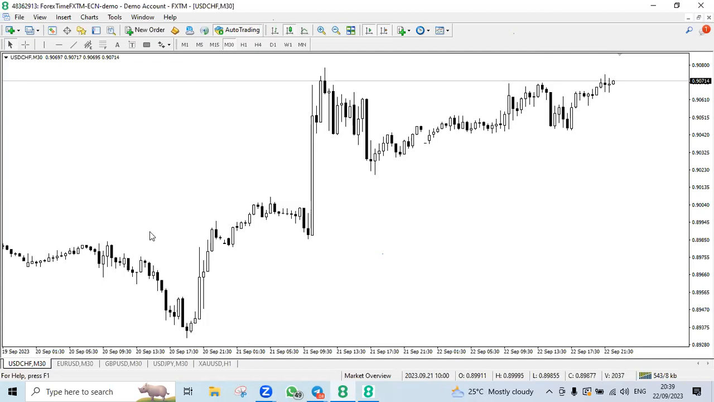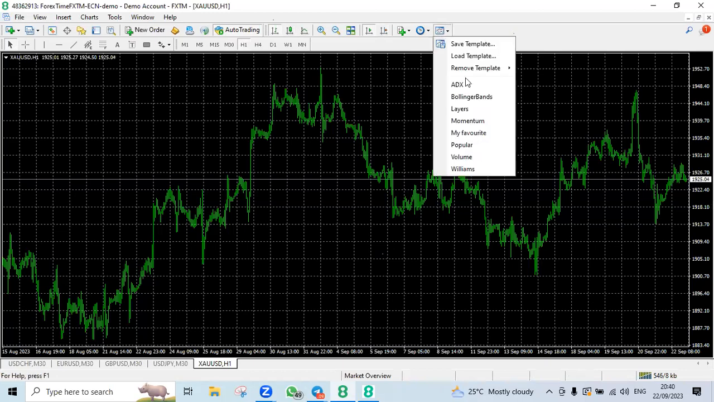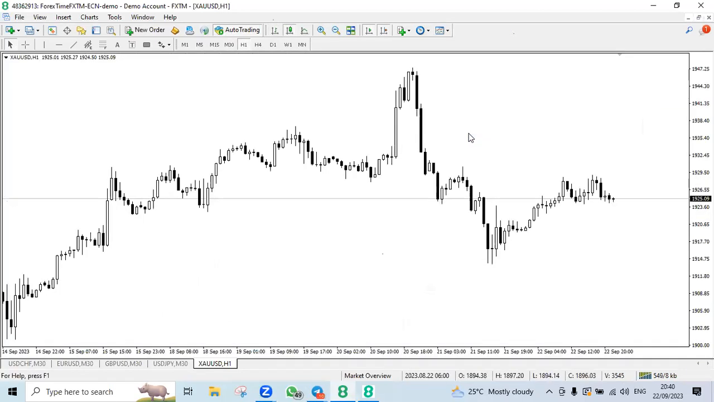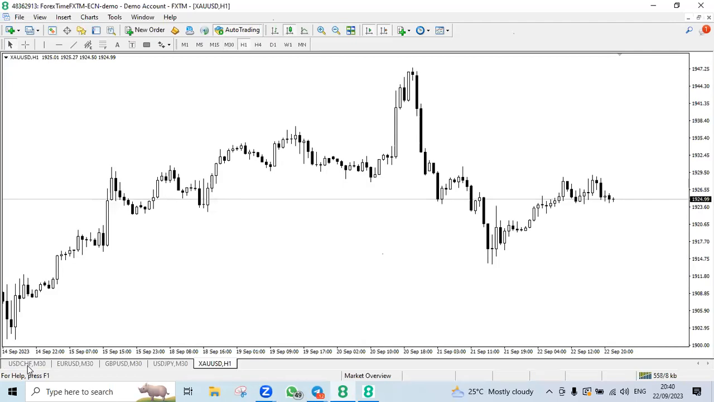Once I say save, whenever I want to open another one, I can just come here and go to my favorites. My favorite is now here. I can click on it, and you can see that it has changed from what it used to be to the one I wanted. The gold is now looking like USD CHF.